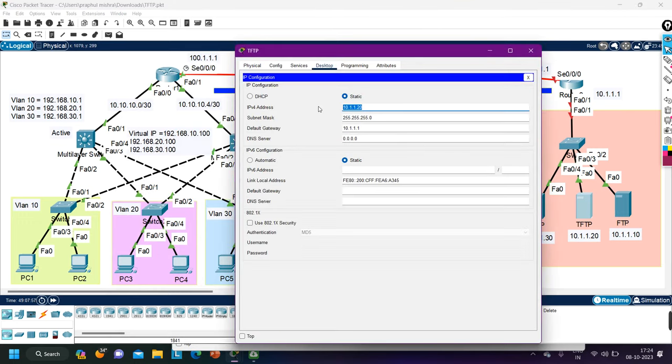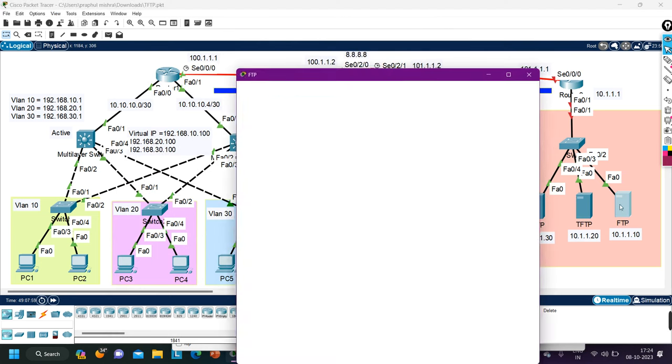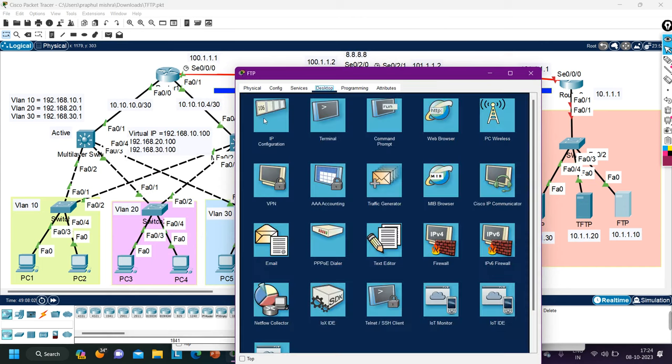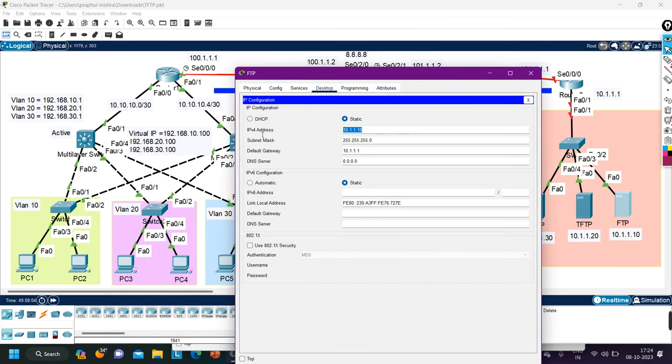Yes, here the TFTP server IP address is 10.1.1.20. Gateway is this one. Okay, correct. FTP server IP address is also correct, 10.1.1.10.